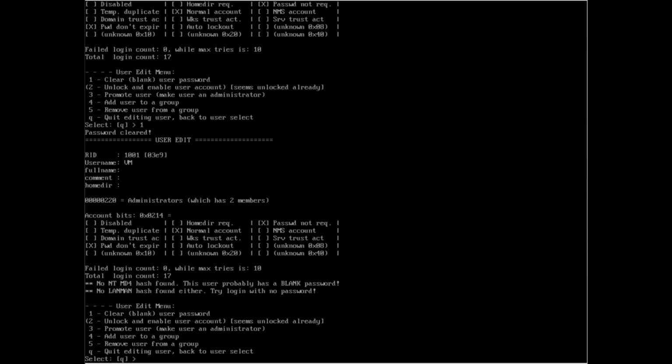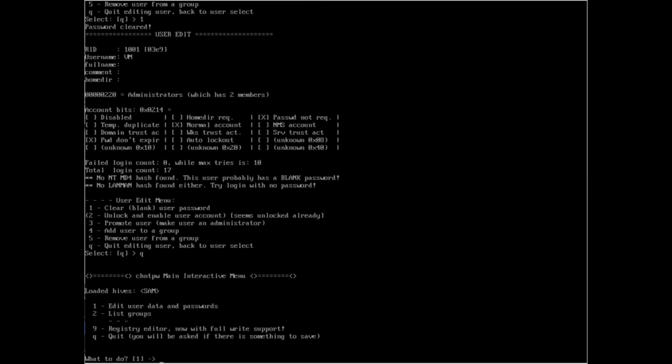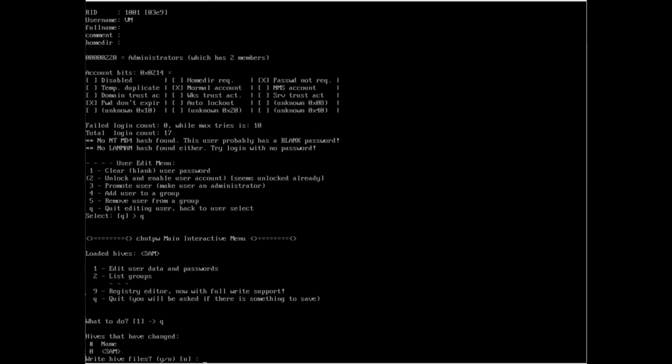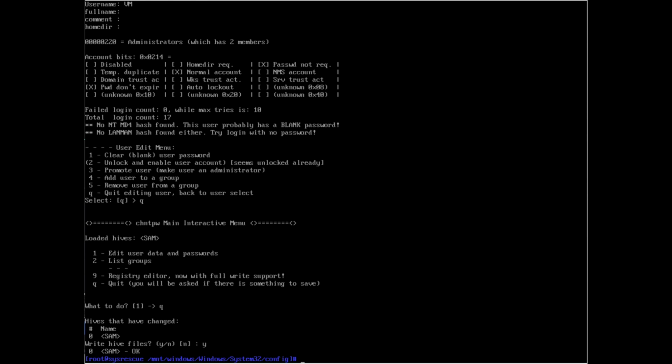The screen goes pretty quick, then gives the same menu, but if you look above you will see it says password cleared. Now type Q and press enter to quit editing this user. If you wanted to, you could remove passwords from other users by selecting one, pressing enter, and choosing another user to edit. Since we are done, we will type Q and press enter again to quit the program. Now it is prompting us to save the Hive file, type Y, and press enter.